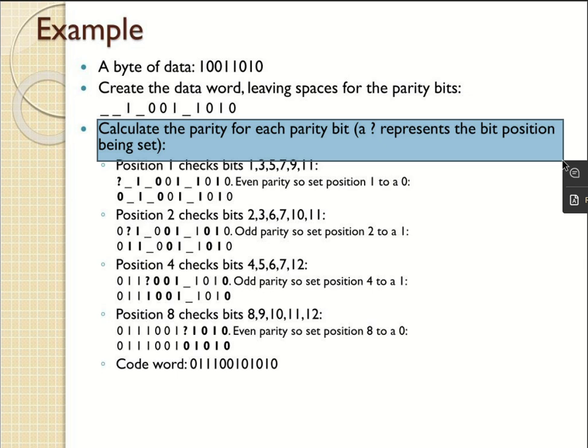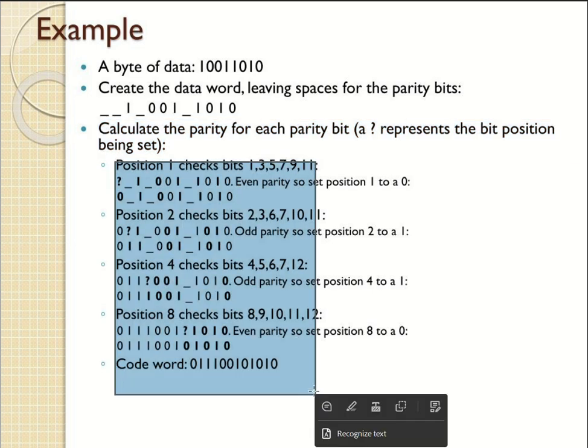First, we need to calculate the position for our parity bits. In our example, we'll use parity bits P1, P2, P4 and P8 inserted at positions 1, 2, 4 and 8 in our code. These are the initial steps with our 8-bit data and the positions for the parity bits clearly marked.